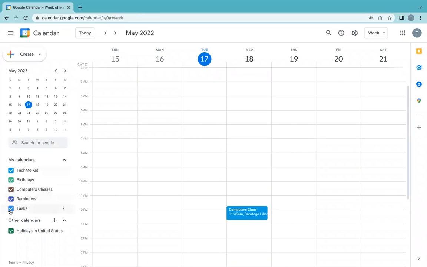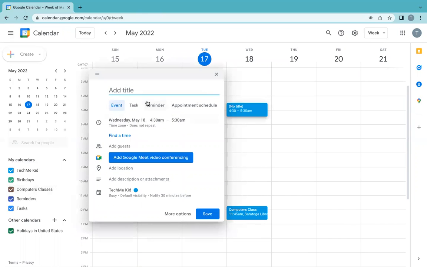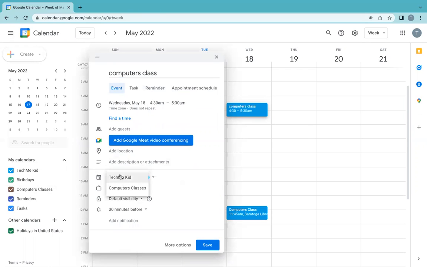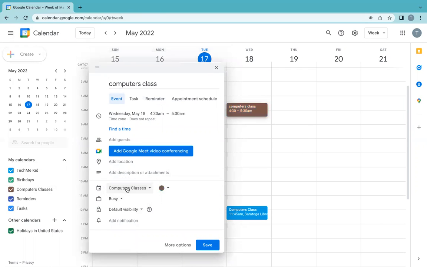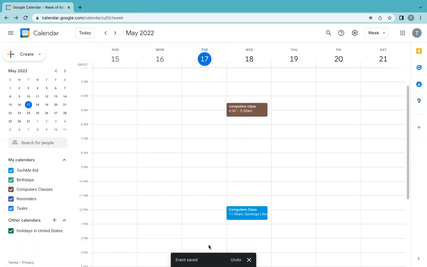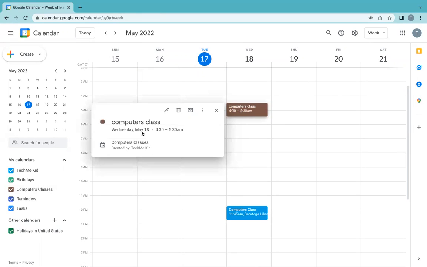Now, as you can see, it adds right here Computers Classes, which is another thing I have. So now if I go to make another event, I can choose right here. It's going to give me an option to add it in TechMeKit or Computers Classes. So this, I want Computers Classes. And so now I'm going to click Save. And if you didn't notice, it did the default options of what it does for an event if you choose it to be in that area on the screen, because I didn't edit anything else. All I changed was the calendar.